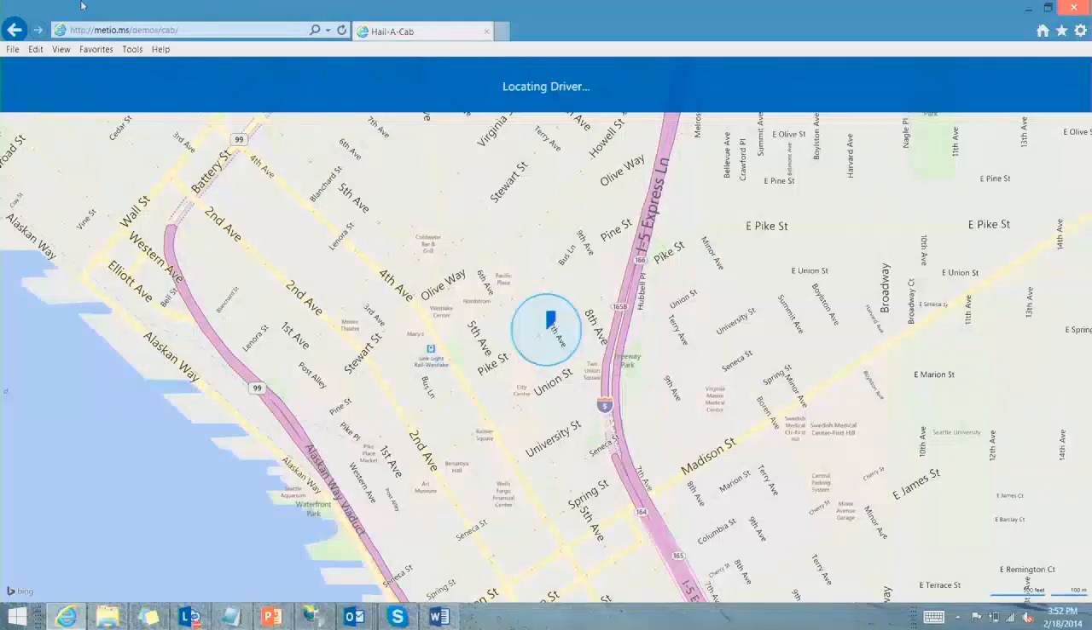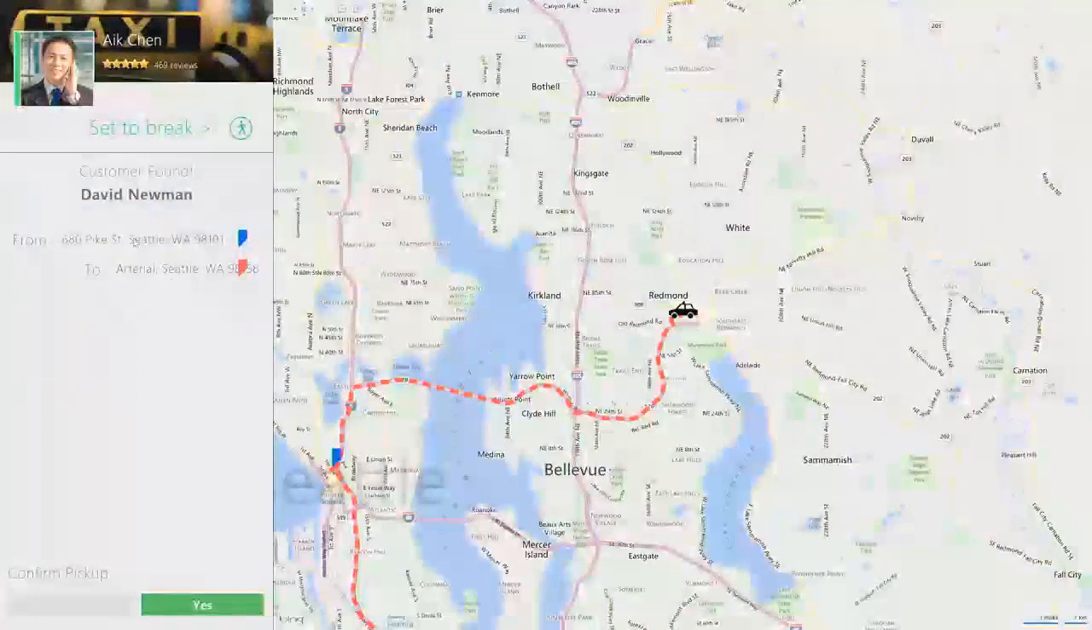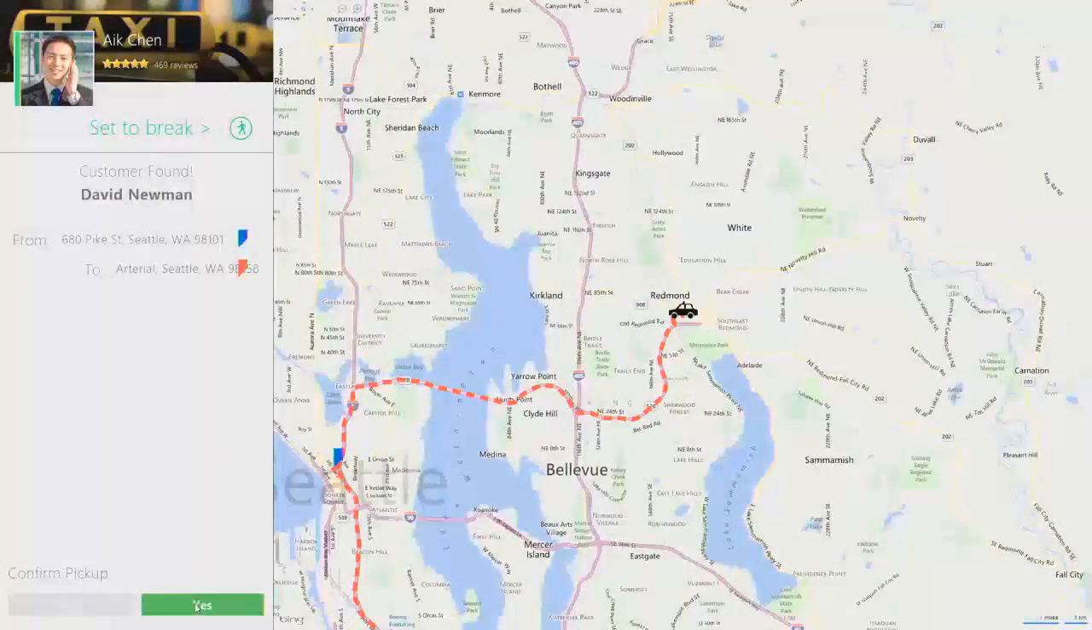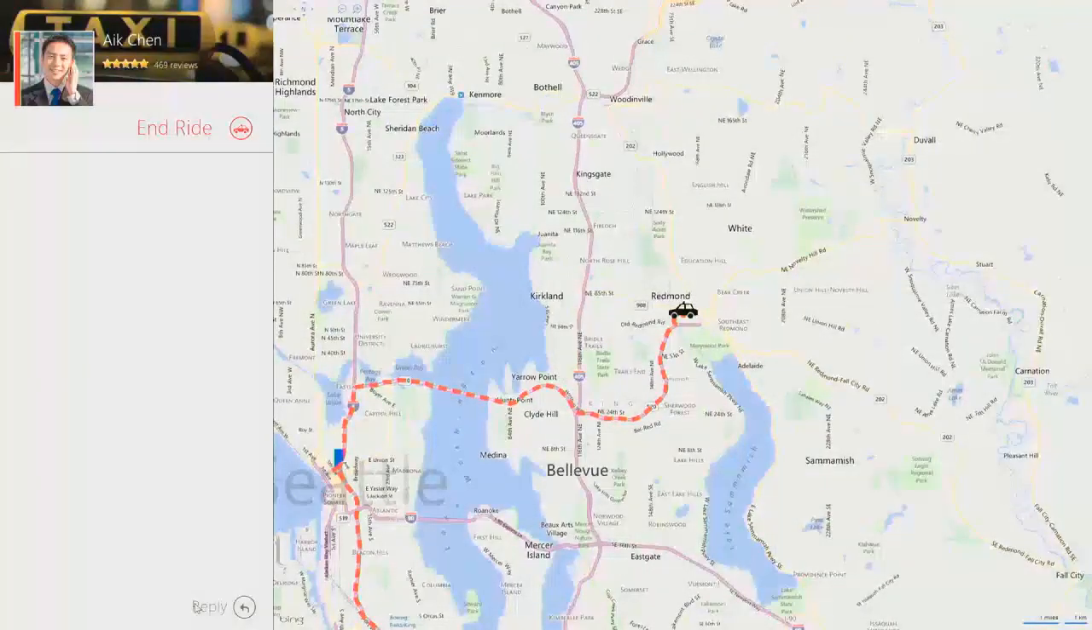When I jump back into the driver application, you can see it now says customer found. So I can confirm the pickup of this ride. I'll answer yes. So now my status has been changed to busy. And now this is all integrated into a modern Windows 8 application. We can do this presence, and in a second you'll see I am embedded in the application completely using the UC Web API. So I actually have no dependency on a running Lync client.